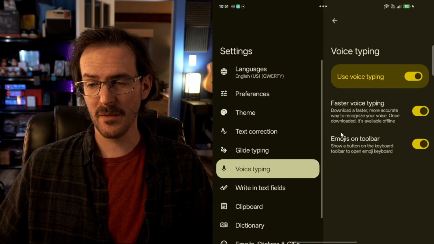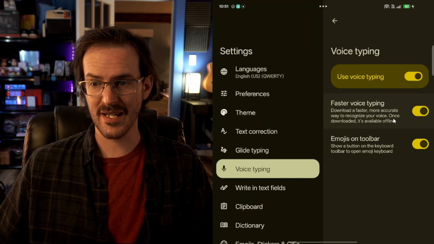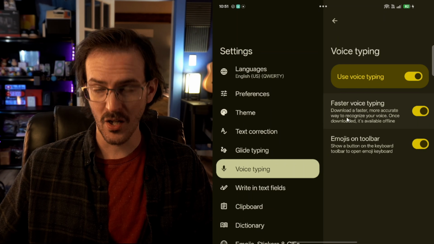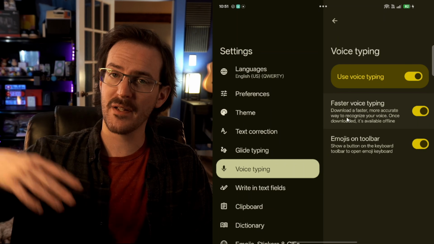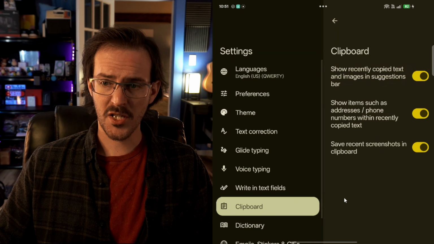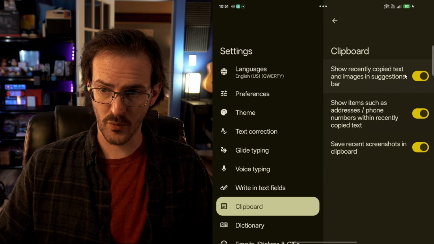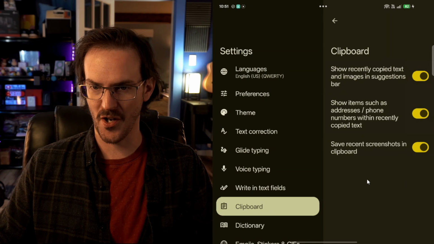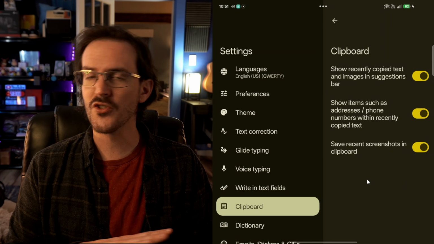Under voice typing, make sure that faster voice typing is enabled. What that's going to do is download a faster, more accurate model onto your device so it's not having to send it to the cloud and back to you, and it will make it faster. You also want to make sure that in your clipboard, show recently copied text and images in the suggestion bar. Make sure all of this is turned on. I love the clipboard in Gboard, super useful.